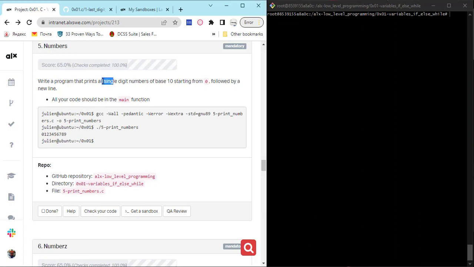Single digit. 10 is a double digit, so you don't need 10. You are not required to print 10. So we are only going to print from 0 up to 9, right? Because they said starting from 0. So let's see how we are going to do this. I think this is the simplest task in this project. So let's open it and see.